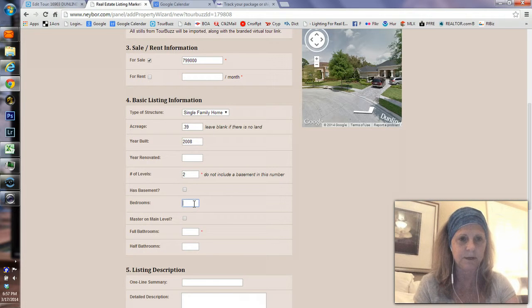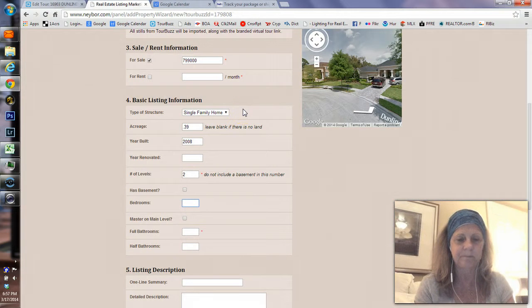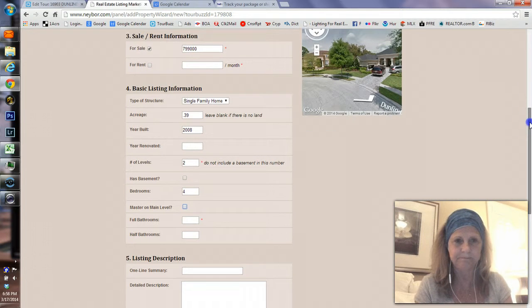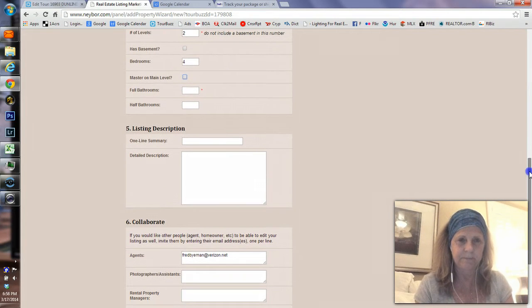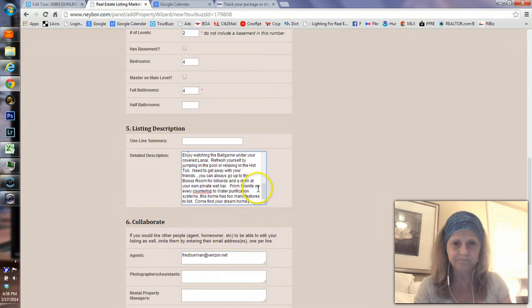So now we're going down to the number of bedrooms. And this says four bedrooms, four baths. So we're going to put a four there. Master on main, well, I just don't recall. I'll come back to that because I'm going to put four bedrooms here. There weren't any half baths. I skipped the one line summary. And I've already on my clipboard, the last thing I copied was the marketing remarks, so I'll just go ahead and paste it back in here.